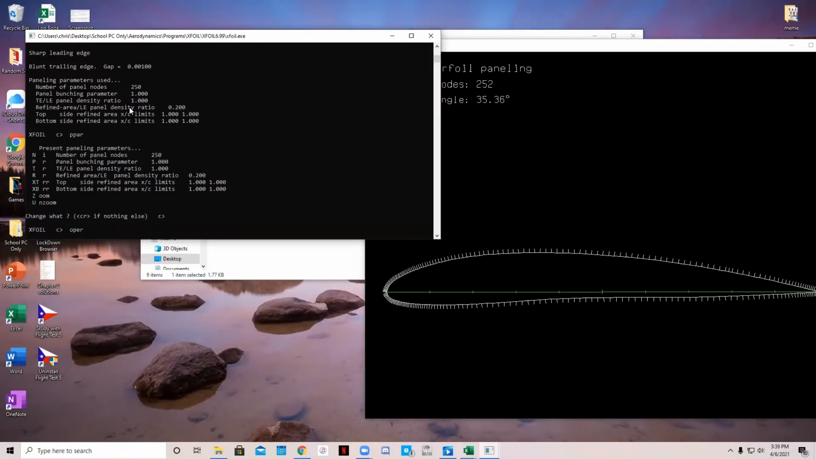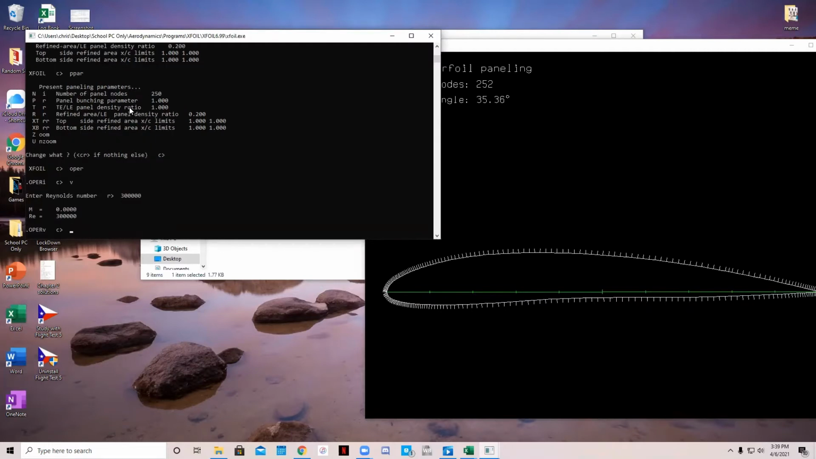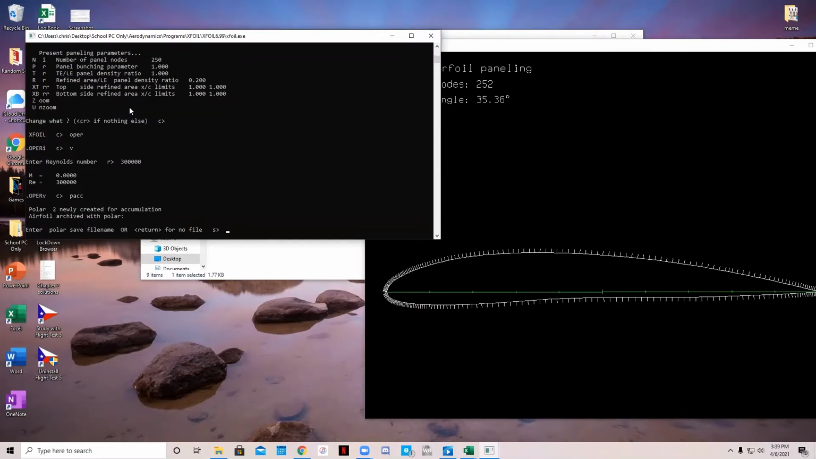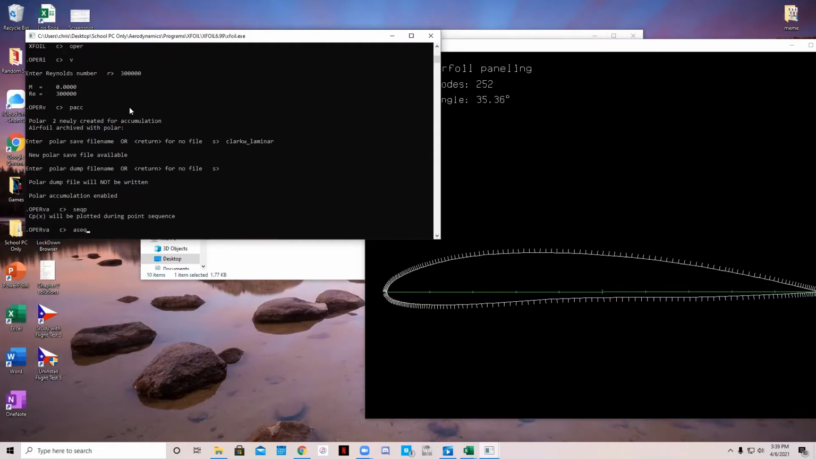Xfoil, so now we're going to do oper. Now we're going to take this viscous, well, it would be 300,000, be laminar, and then 300,000, yep, that's good. Now I can save it, so PACC, so we're going to do Clark W laminar, and next. Now we're going to do sequence, then a sequence of -5, 15 to 1.